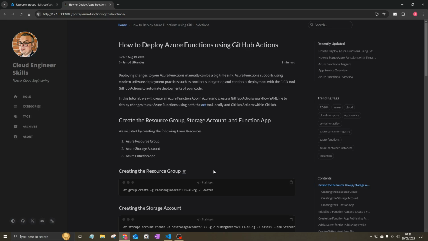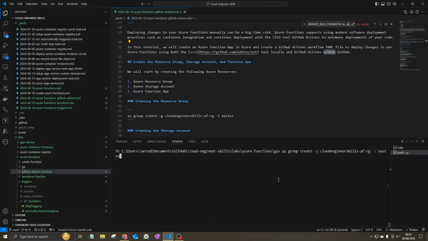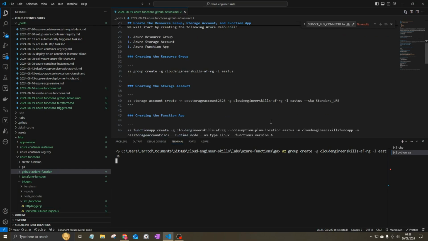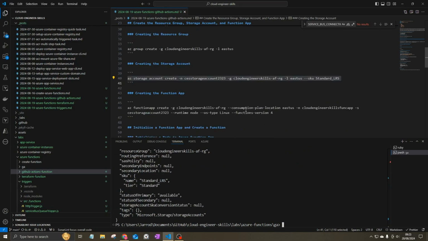Let's get started now. What we need to do is create a couple of Azure resources. We'll start by creating the resource group, storage account, and the function app. So let's do that now. We'll create the resource group first with an az group create command. From there, we'll create the storage account. Next, we'll create the function app.